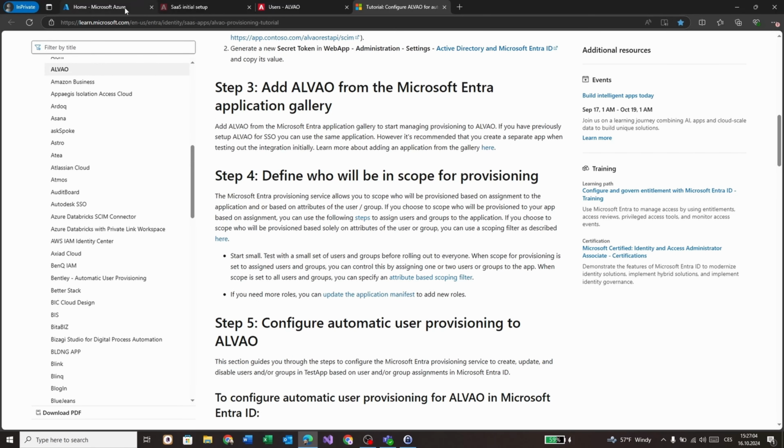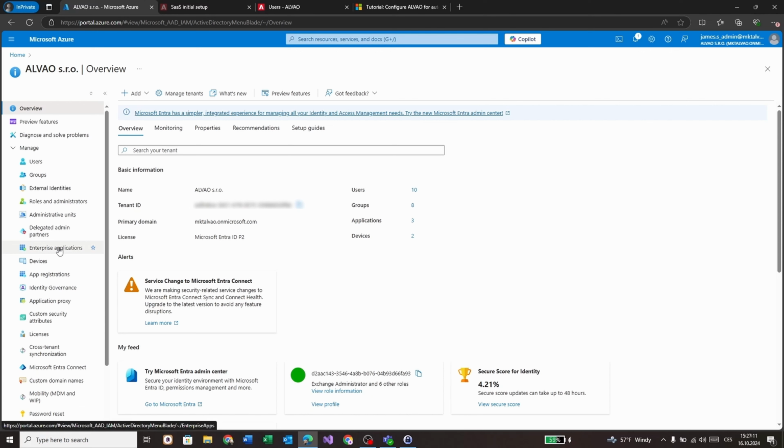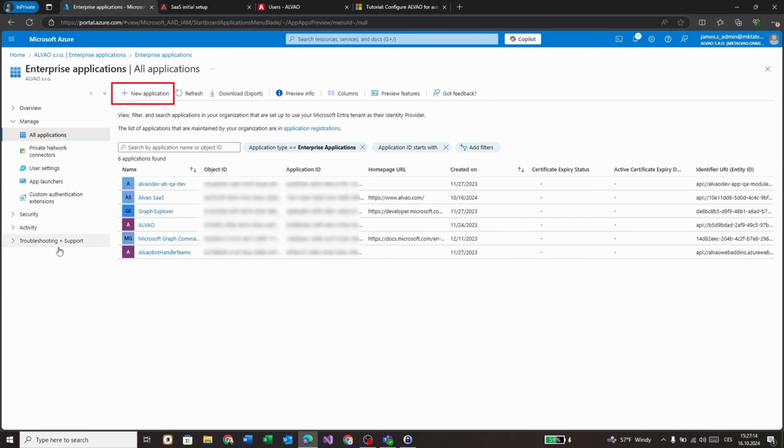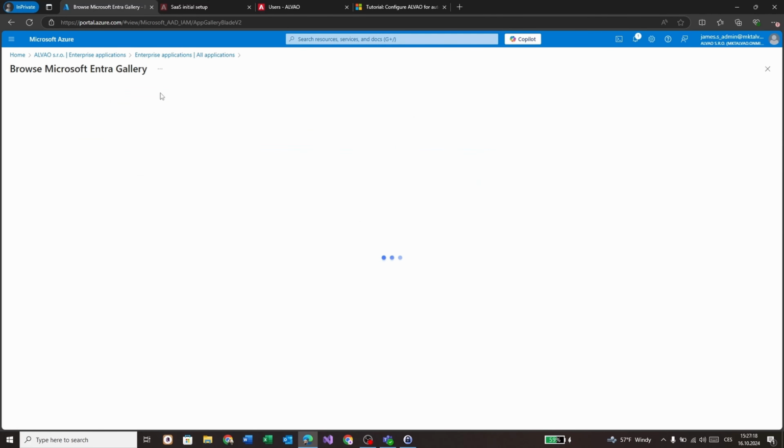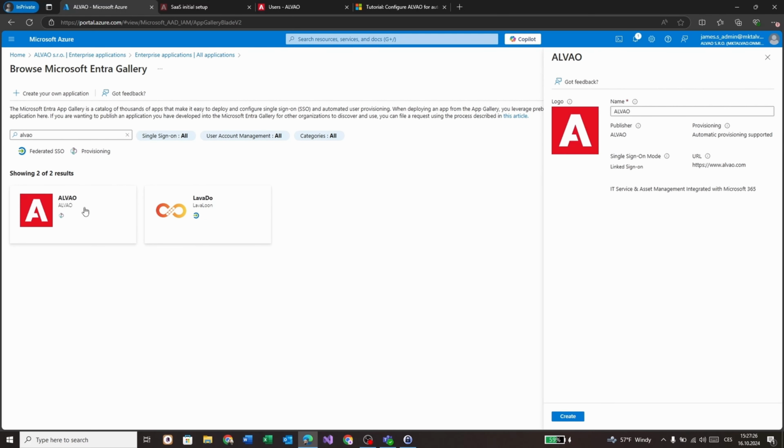To get started, open your Azure portal and select Entra ID. Navigate to Enterprise Applications Management and create a new application. In the application gallery, search for ALVAO and add it to your Azure environment.